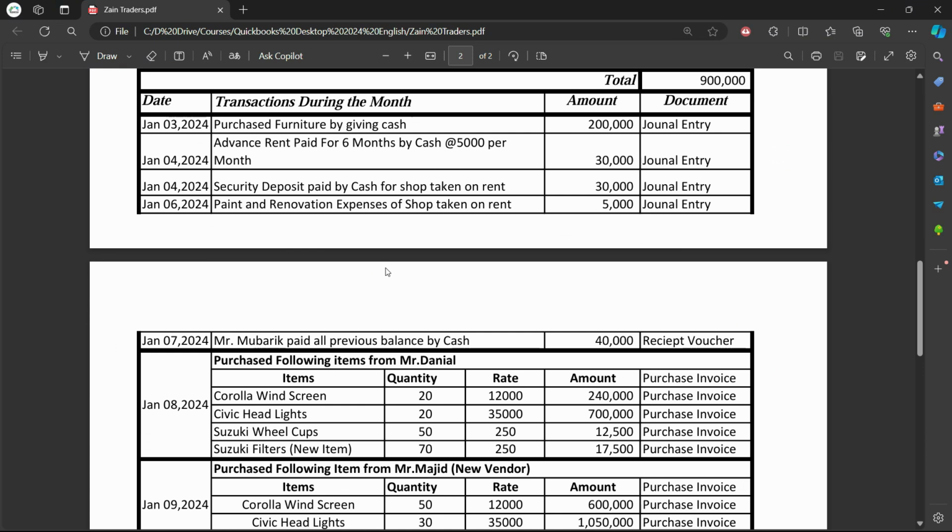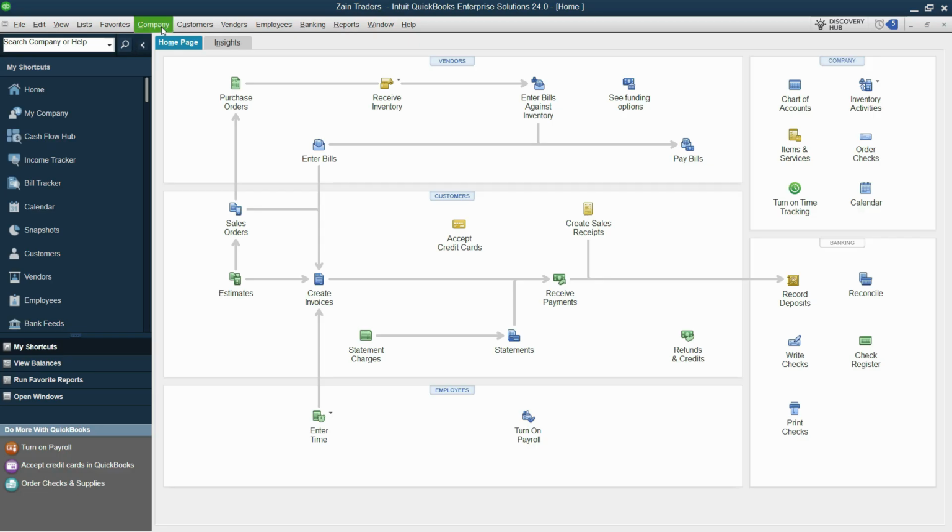So let's suppose that the company decides that we will enter the furniture and advanced rent and all from the journal entries, but for all petty cash expenses, we will use the write checks area. Now we have already entered it in the journal entry, right? So we can easily delete that. We can remove that entry.